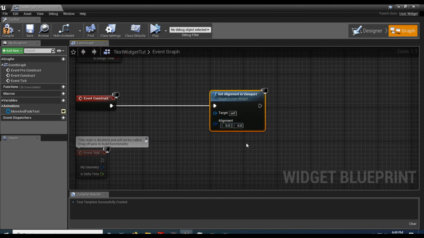Now what alignment does is it positions it on the screen, so if it's a certain width, no matter how wide it is, you can set it to whatever. I'm going to set mine to 0.5, so no matter what, it's always going to be in the middle. And then up and down, I'm also going to do that as 0.5, so that's also going to be in the middle. Again, you can set this however you like.